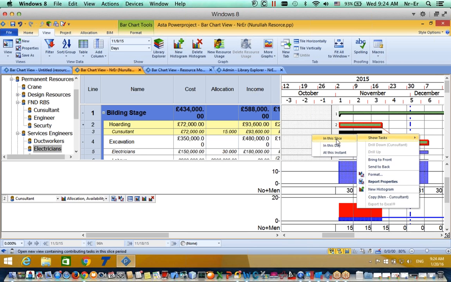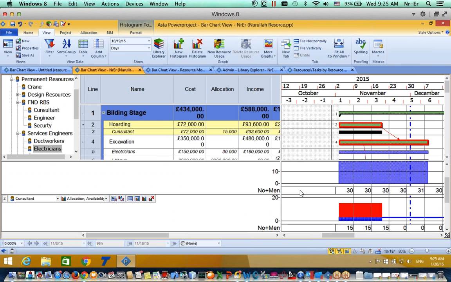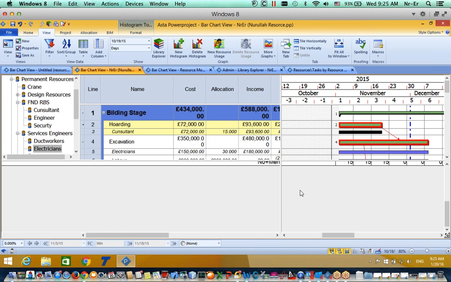And for the detail for it, I am just going to right click and say in the slice of it, and Asta is directly showing me which activity I assigned more to, and in here I can see which task is overloaded, and I assigned more resources in there.